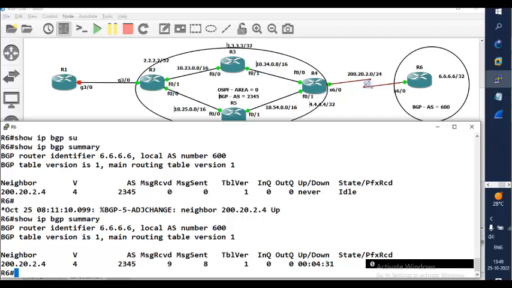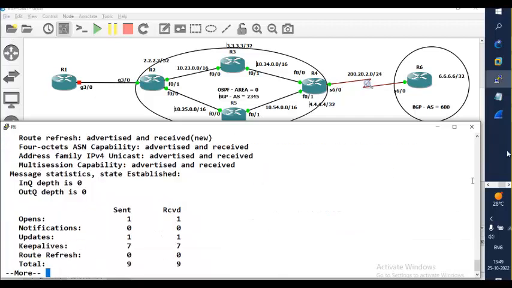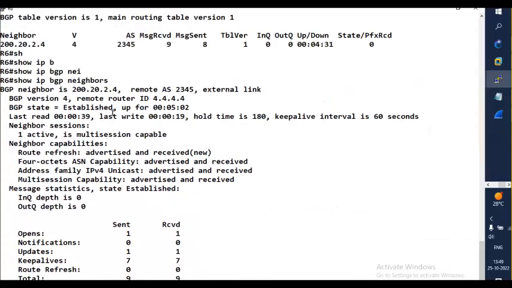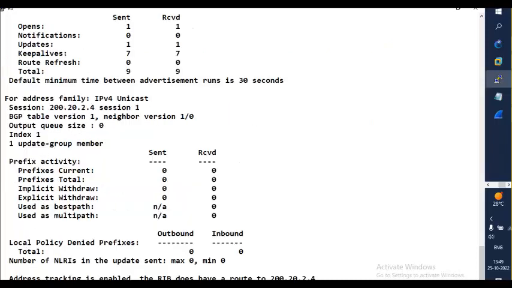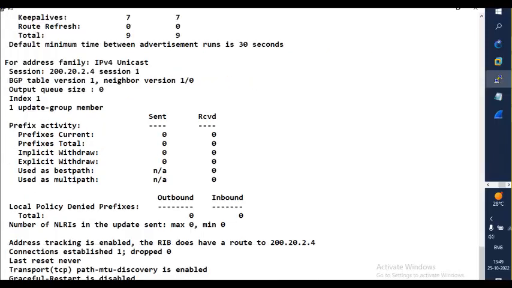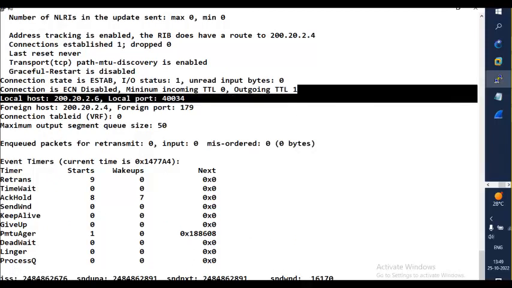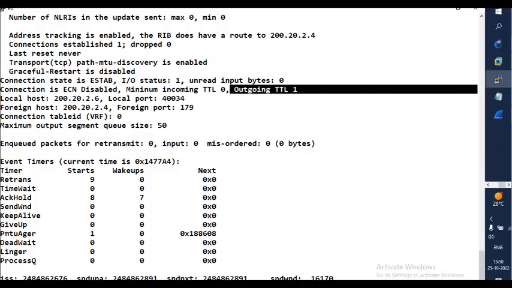You can also type this command, show ip bgp neighbor, and you will see here established. Router 6 is saying I am forming neighbor with the remote router whose router ID is 4.4.4.4. The neighbor is established. It is up for 5 minutes and 2 seconds. And the keep alives are sent every 60 seconds. The hold time is 180 seconds. You see, the interesting part that I want to show you here is the TTL. For eBGP, the outgoing TTL is 1, only 1. The same thing is what I showed you in the Wireshark.